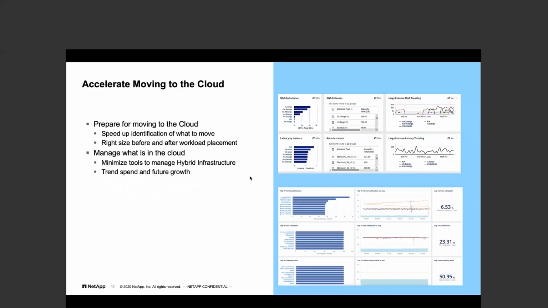And as we looked and talked about accelerating moving to the cloud, so speeding up identification, right-sizing before and after workload placements, we have a very rich set of dashboards and reports to help you identify, what do I have? How is it configured? How is it performing? How should it look if I was to right-size it on-prem? How could that look if I actually then started moving that into the cloud? What are my actual cloud rate cards so I can start to understand that cost structure? So, a very rich set of ways of being able to understand where you're at.